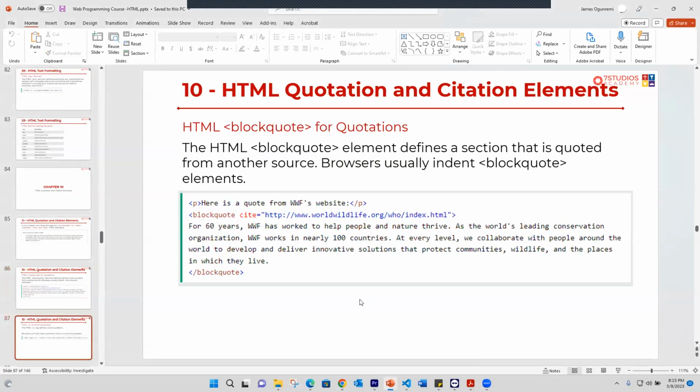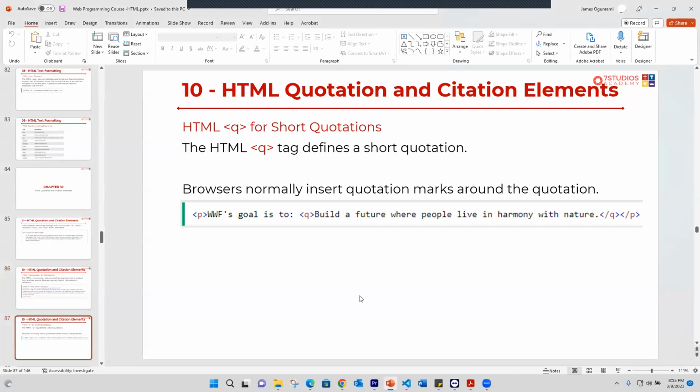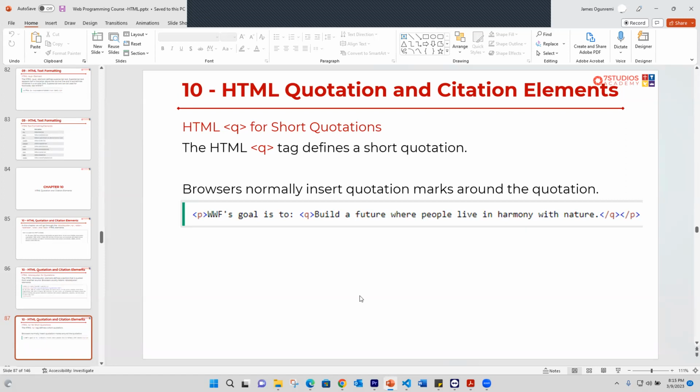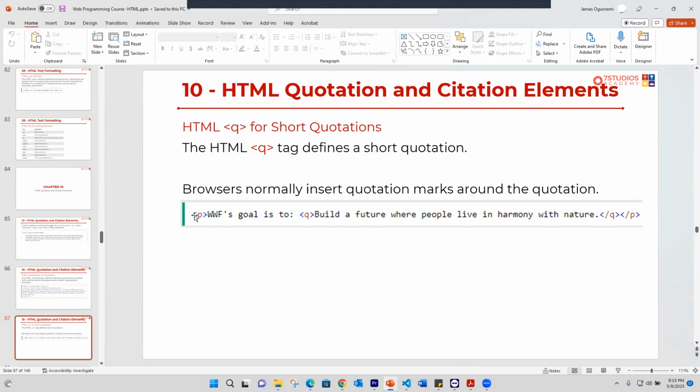All right. So we come to short quotations, which is the Q tag. It defines a short quotation. The browser normally inserts quotation marks around these quotations. So let's look at the code for that. We can see an example of the code here so that when you're going through this slide, you can start trying this yourself. Okay.